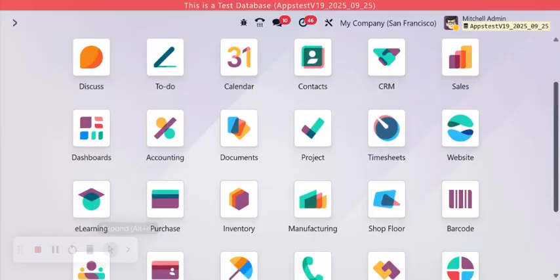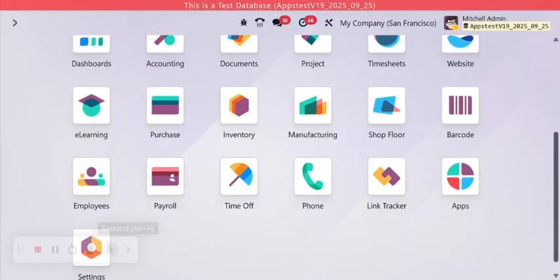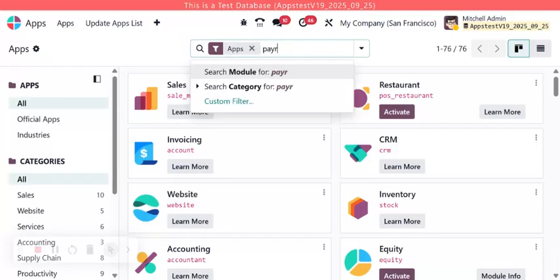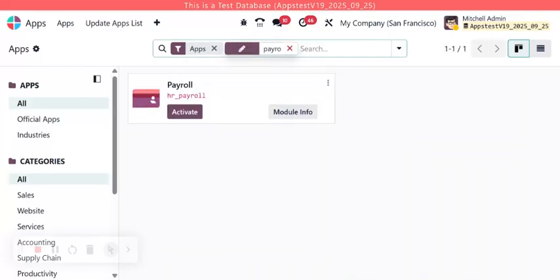Today we are going to be looking at a new application that was rolled out here in V19. We're going to be looking at the Payroll app. So we'll just search for the module here. Click Activate.